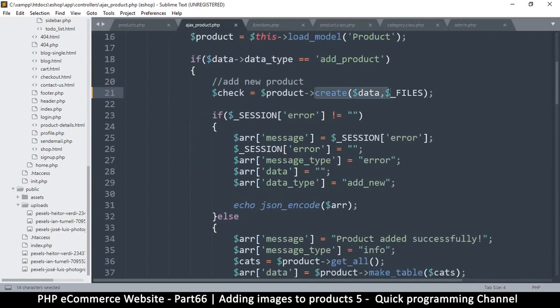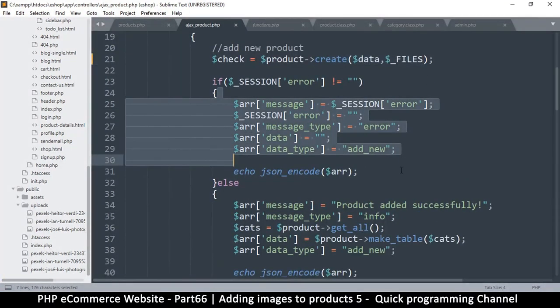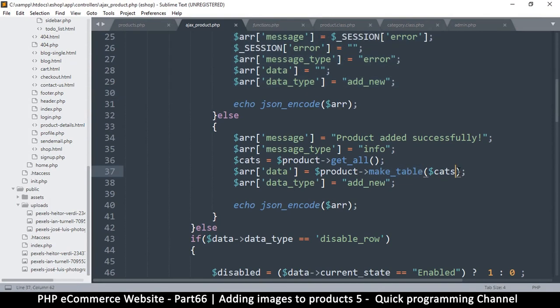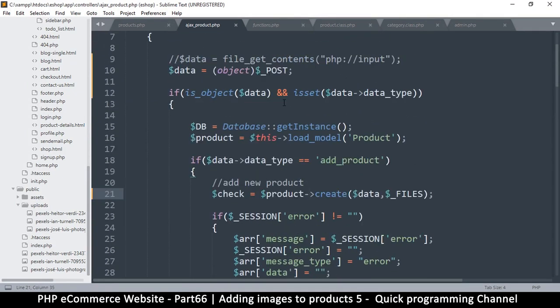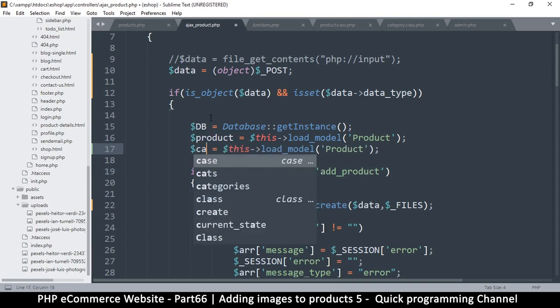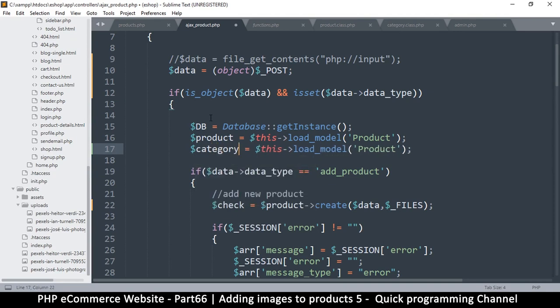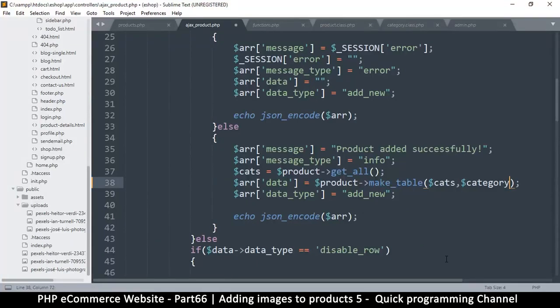So create. Which is right here. There we go, make table. So right here, I want to instantiate a class. Just like this product one, let's instantiate category. You can say category class just to be more specific. So since we've loaded it there, we can add it to our collection. That should solve the problem.